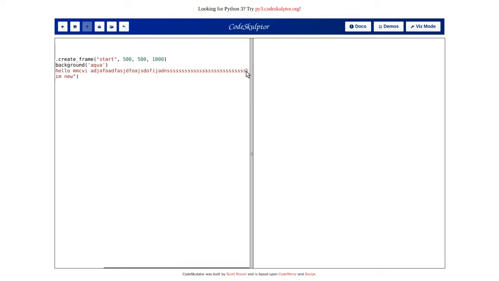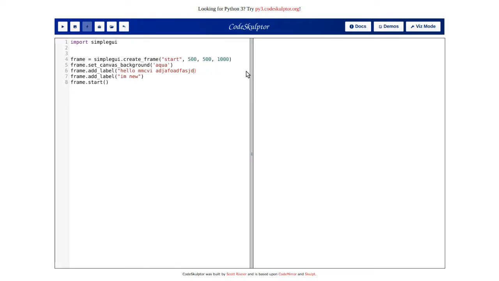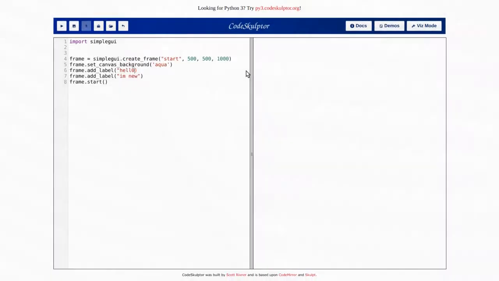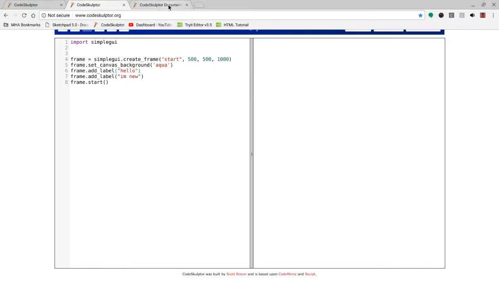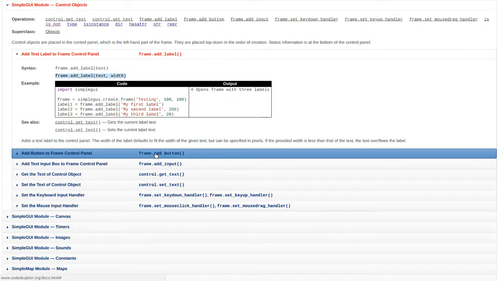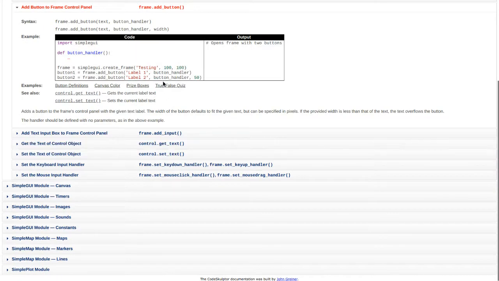Normally, you won't really need to do width because it will automatically do it for you. So there's the labels. Problem solved for the labels, whatnot. Now we're on to buttons. Now here you can see it says a DEF and then button handler.